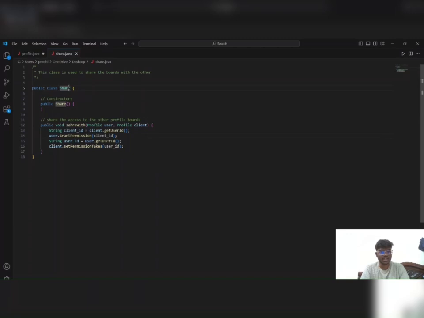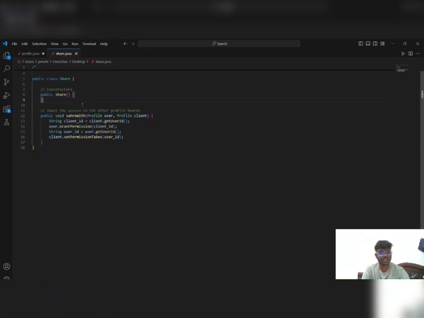Here we have the Share class. It is designed for sharing boards between users in the Pinterest-like application. This class encapsulates the functionality required to manage permissions related to board access, enabling users to collaborate and interact with each other. Here we have a constructor called Share. This default constructor initializes a new instance of the Share class. It does not require any parameters and allows for the creation of a Share object.